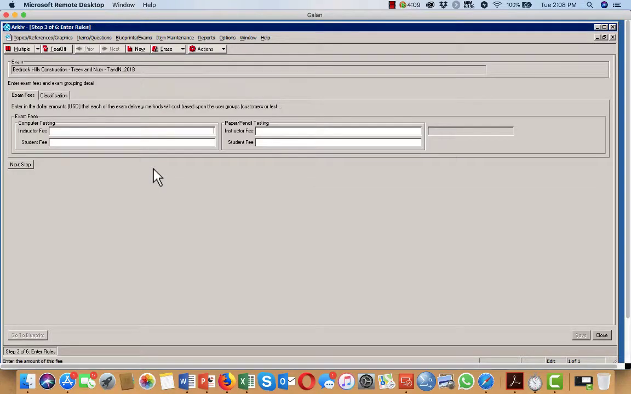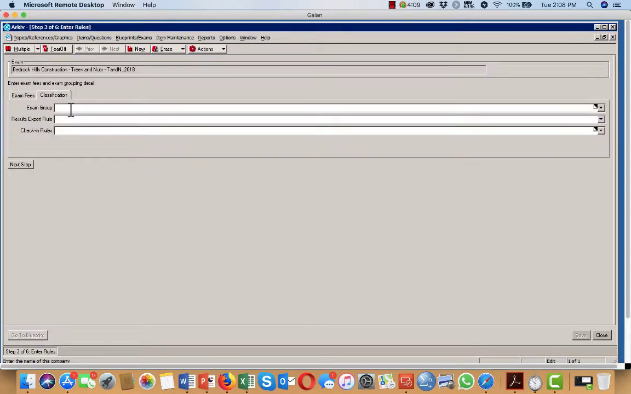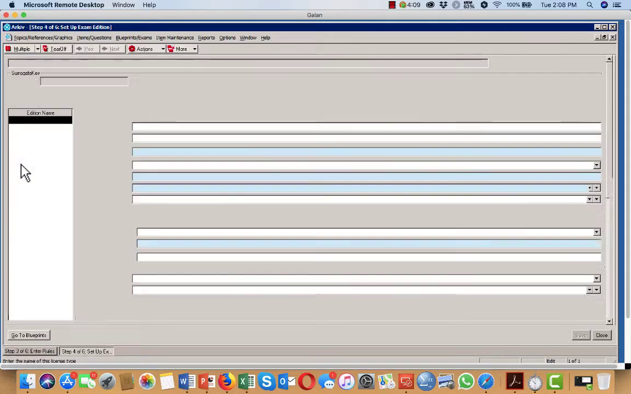And it follows really a wizard process. If I wanted to put pricing in here, I could. I could also have different rules for exporting or importing the test, and also check-in rules when somebody goes to take the test. I don't need to do that now. I can always come back and do that at a later point.